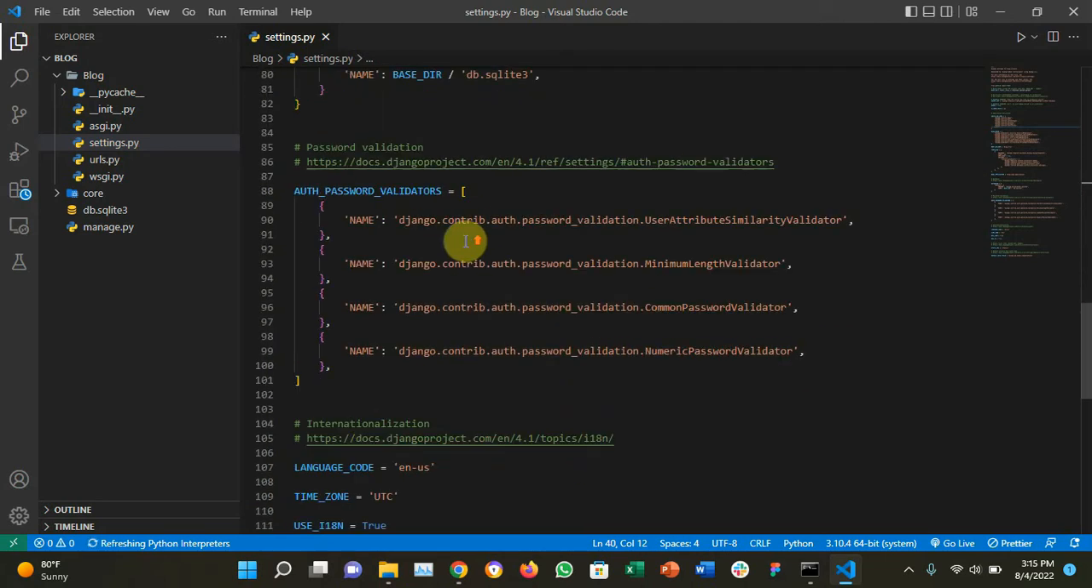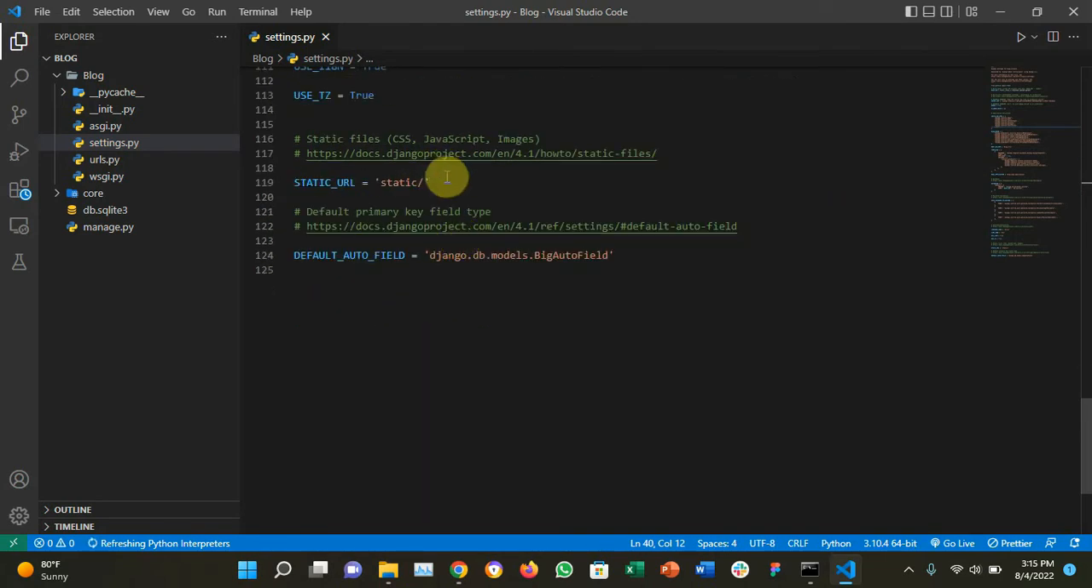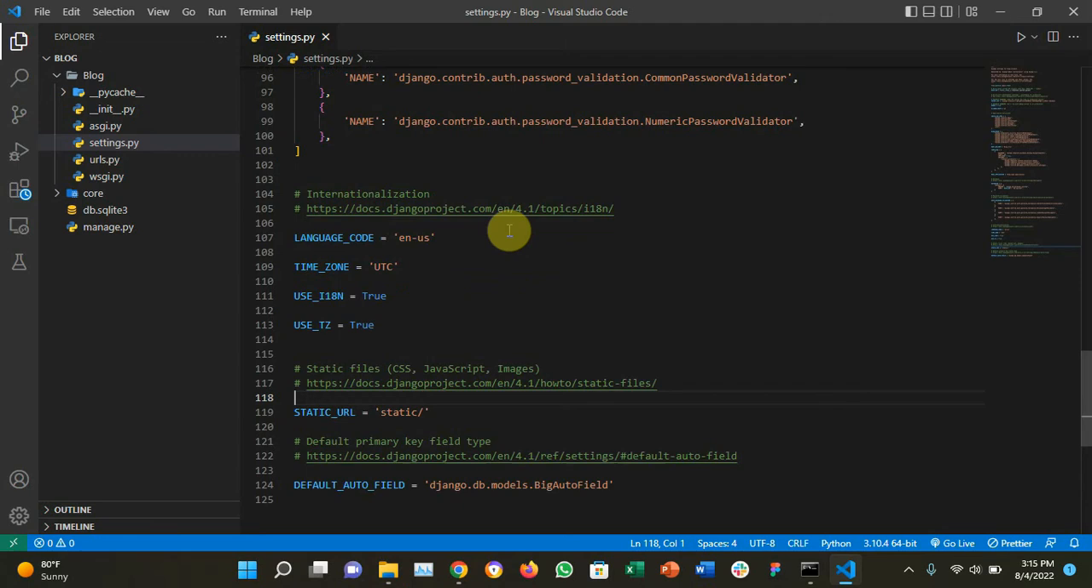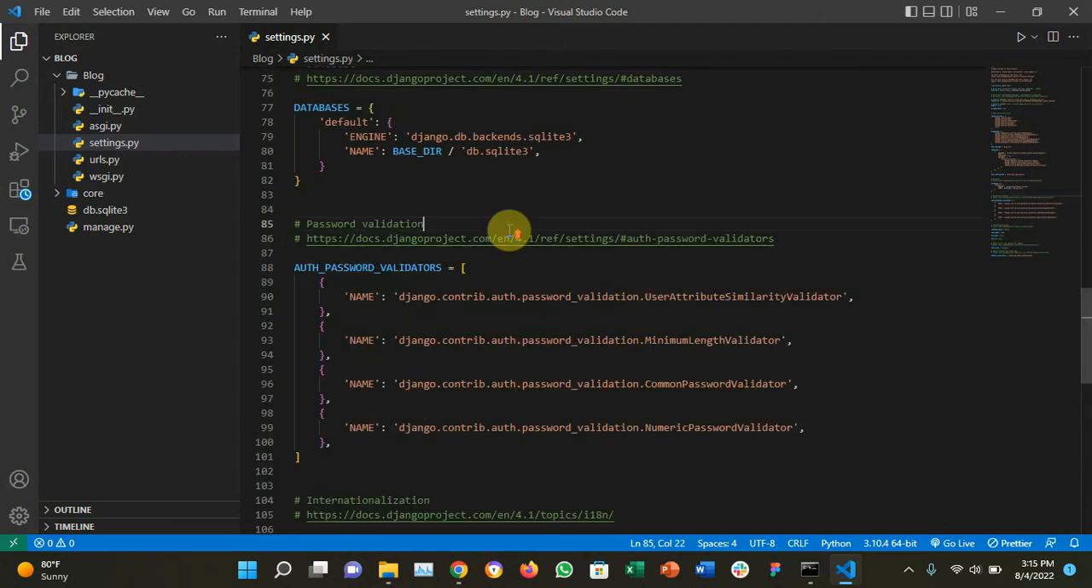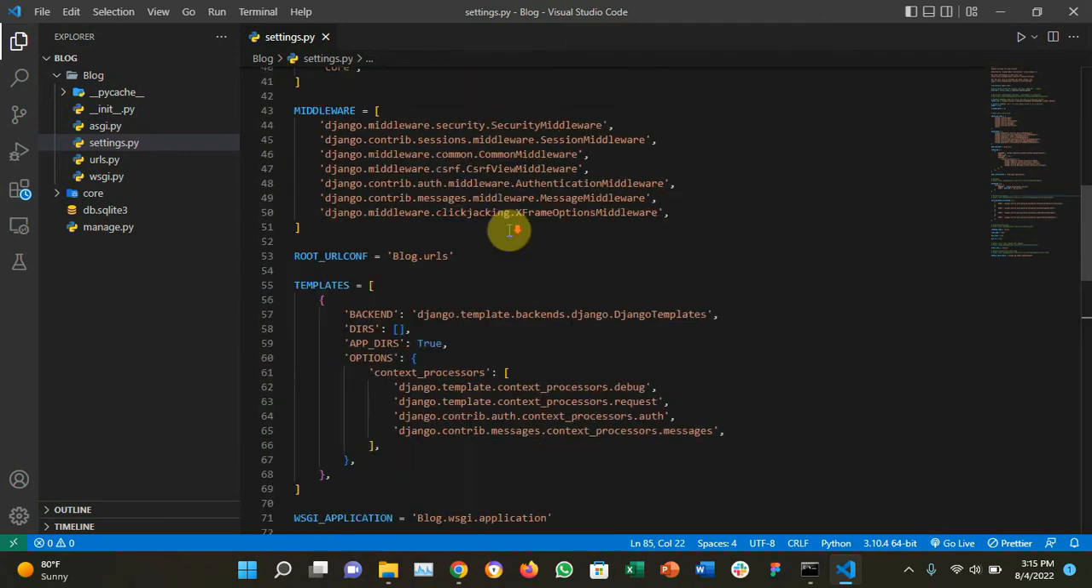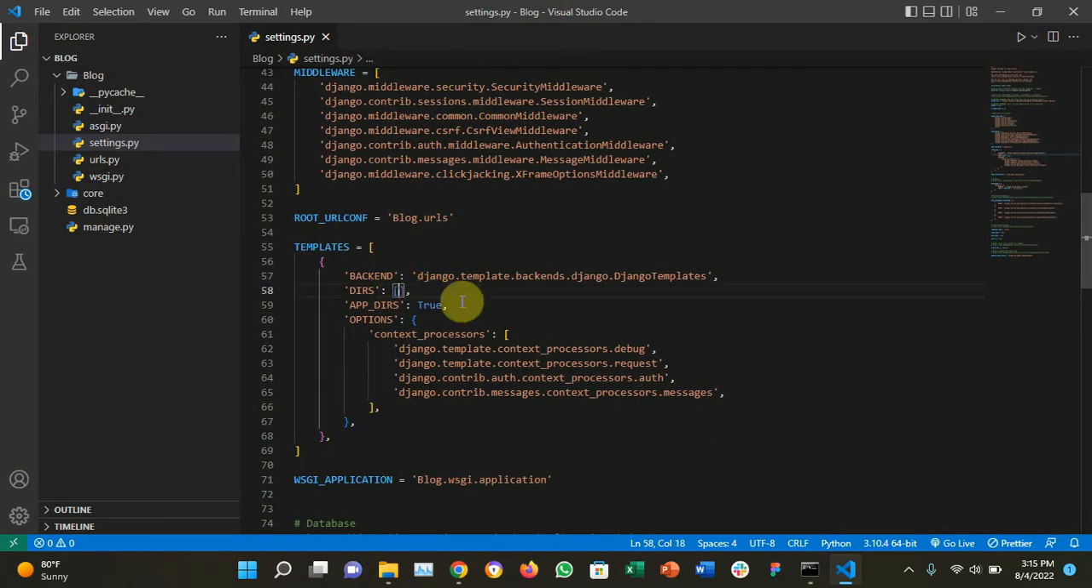Okay, now you're not going to work with any static files, so you can leave them as they are now. Okay, now you're going to work with a template file. So you can change the part of your template file here.